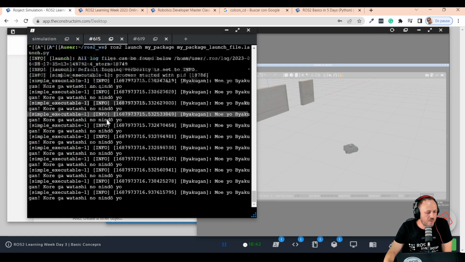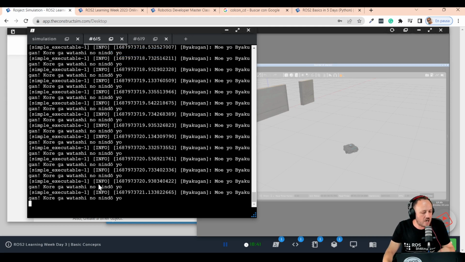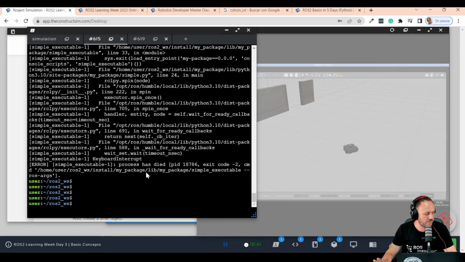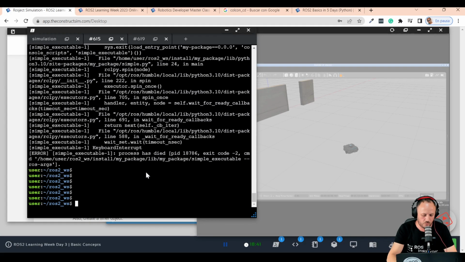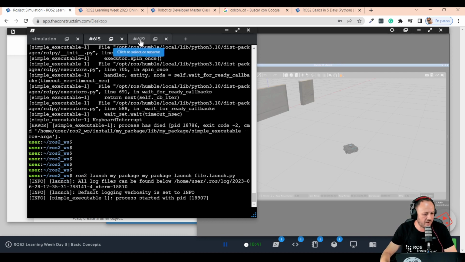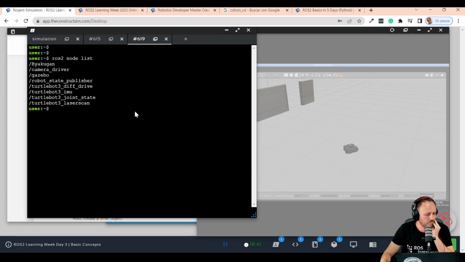Okay, so now we start getting the message constantly, right? So what happens now? Well, if I stop with Control-C, my program finishes. Yeah, first of all. But what if I leave it running? Well, if I leave it running and I come to another shell, I can now run a ROS2 node list, and here we can see our node, Byakugan, which is here active.